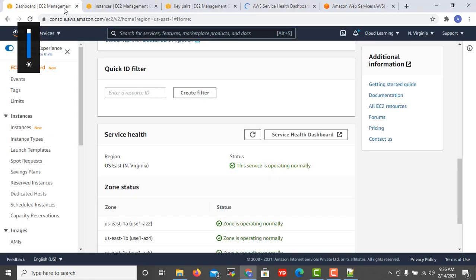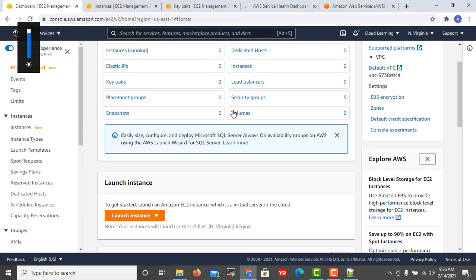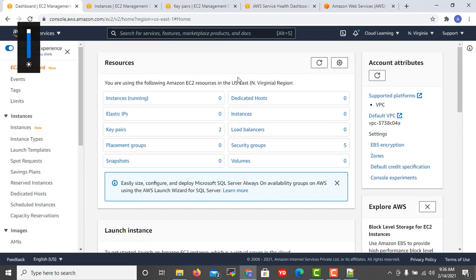So now I hope you got some idea what the dashboard is and why it is useful. Okay, in the next video we will see how to launch the instances.